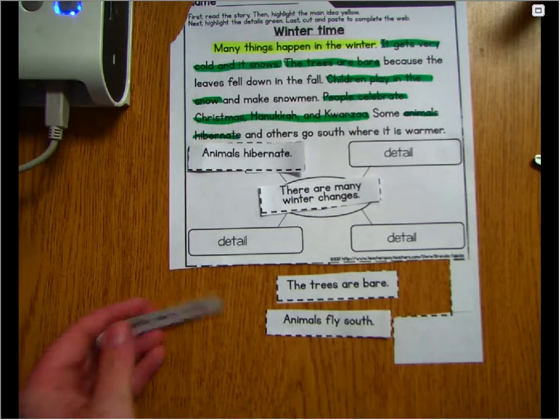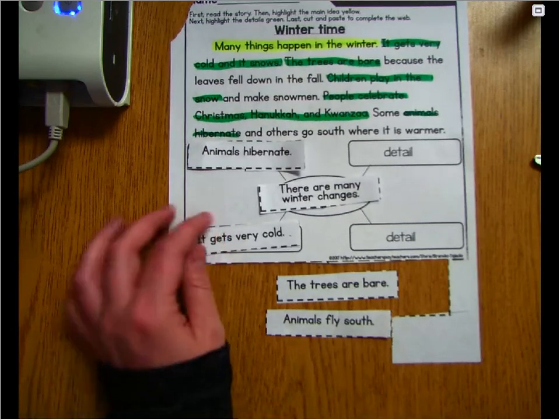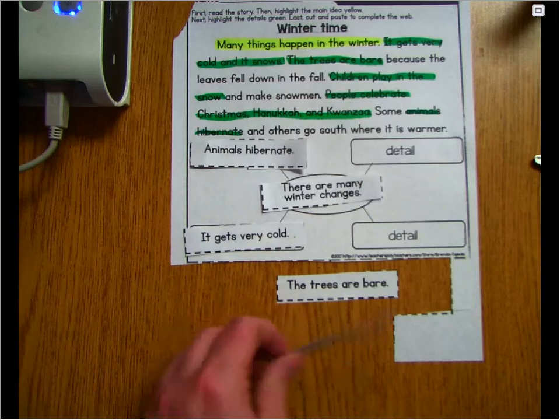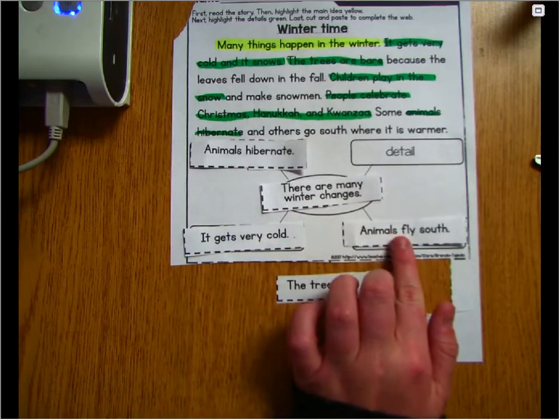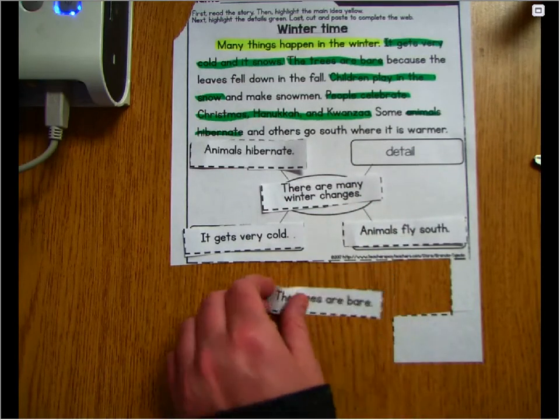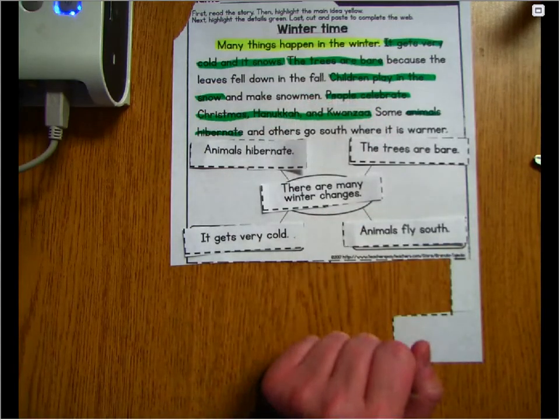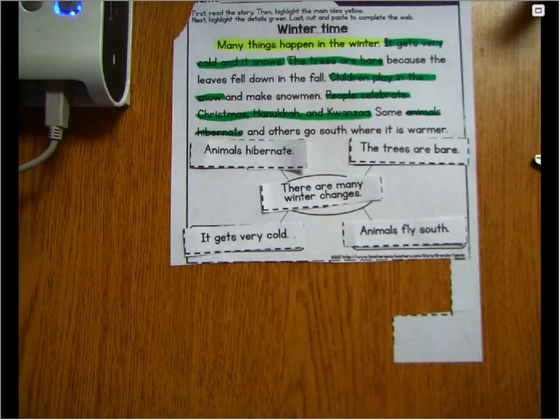It gets very cold can be one of your details. That's a winter change. Animals fly south is a winter change that you would glue. And the trees are bare can be a winter change. So once you have that all glued down, you can go ahead and put that with the rest of your packet. And then we will be doing some more work with main idea and details throughout this week.